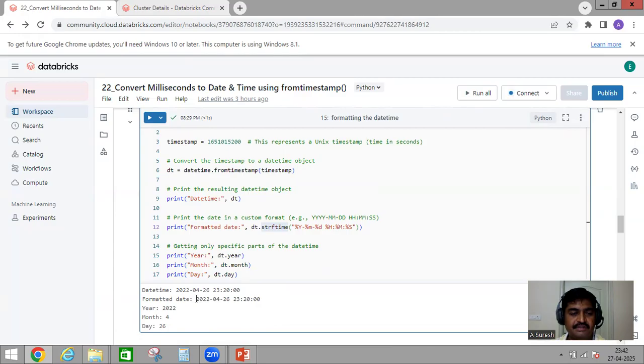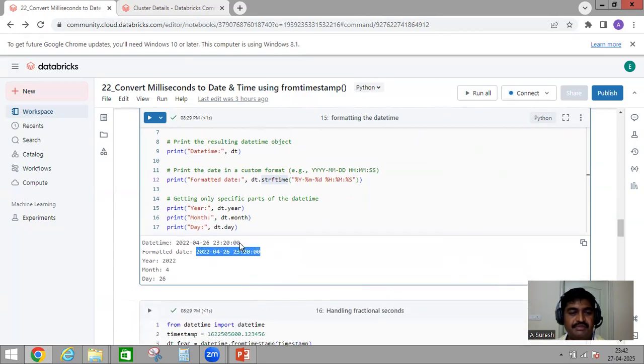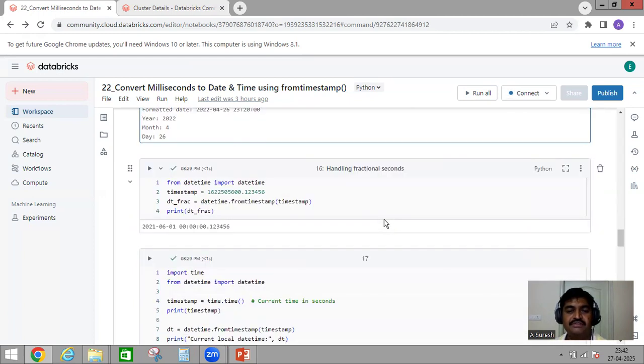After defining this format, I'm extracting the year, month, and day. If I print dt.year, what is the year? 2022. Similarly dt.month, what is the month? 4. Then dt.day, what is the day? 26 I'm getting here.